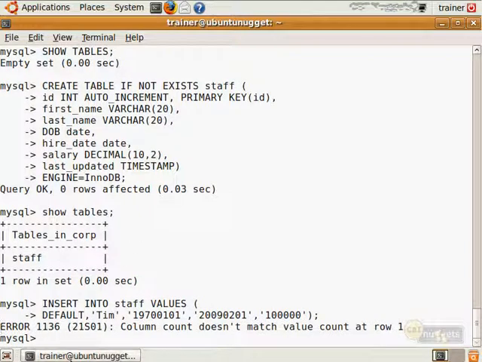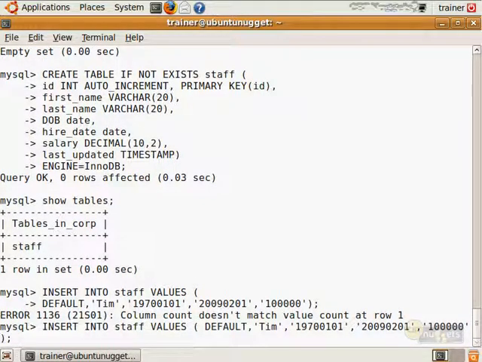We get an error that says column count doesn't match value count at row 1. Thing here is, 1, 2, 3, 4, 5, 6, 7 columns in the table. Our insert statement is only addressing 1, 2, 3, 4, 5, only some of those items. You see what I mean? Therefore, we're going to have to retry the insert statement. This time, I used up arrow, by the way, to take me back. This time putting in something for last updated.